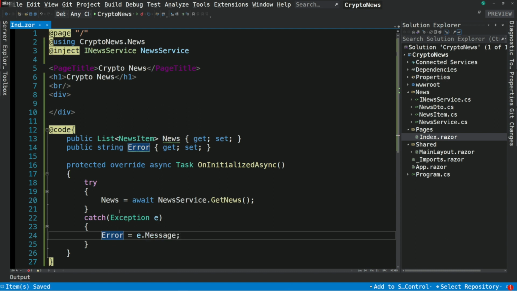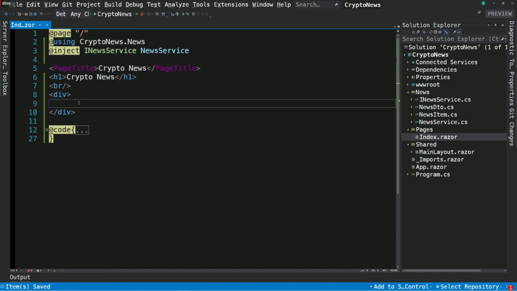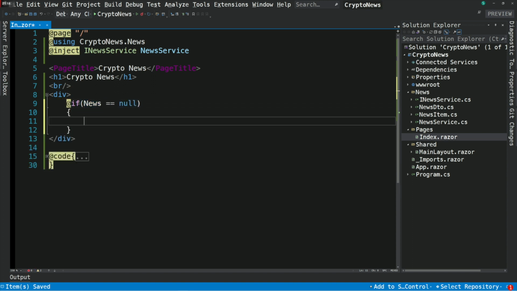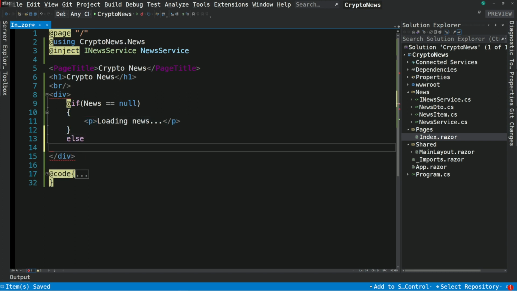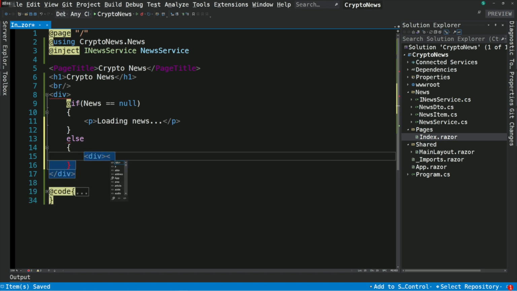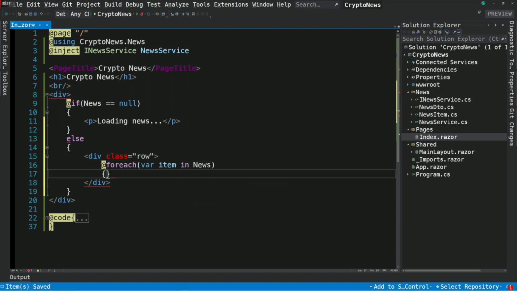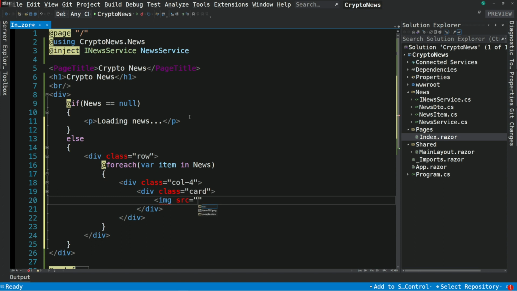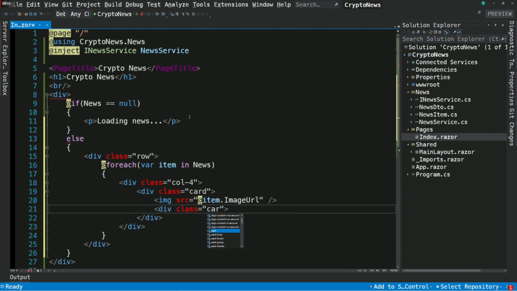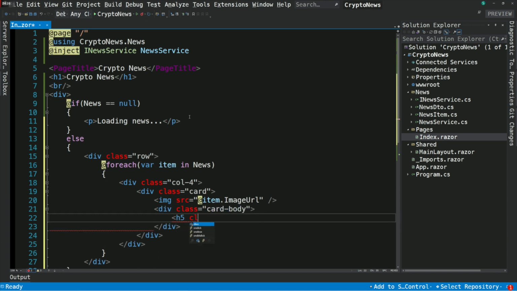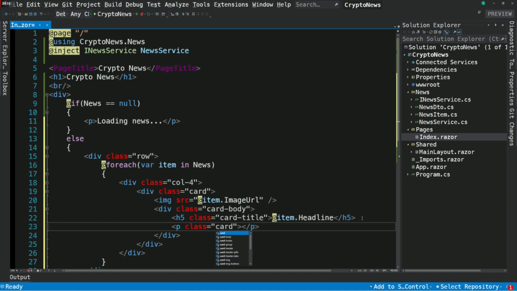Now we are going to write the code that will be used to display the list of news. The first thing we need to do is to check if we don't have any news. We display a message to the user telling him that the news is being loaded. If we have data, we can display it. So we will browse through the list of news and display them on a card. The first element is the image of the news. Then in the body of the card, we display the headline. And finally, we display the body of the news.